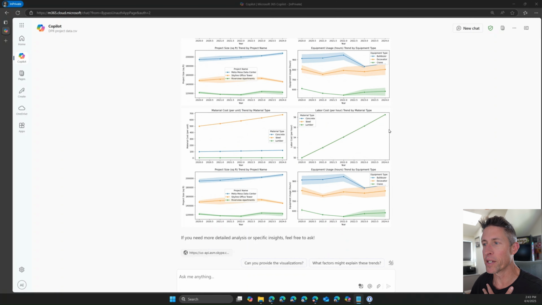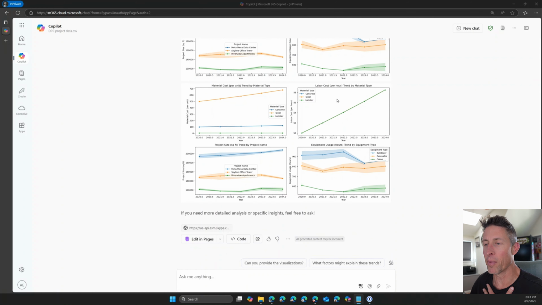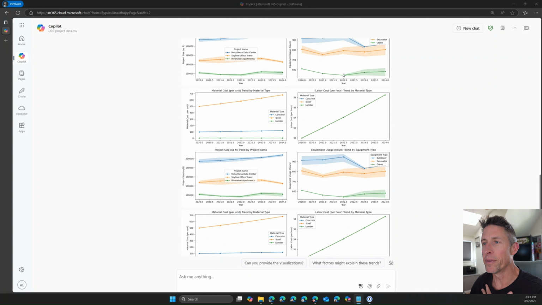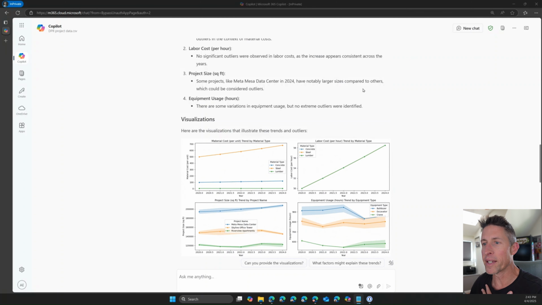Now I'm going to save this for sure and send this to my boss and look like I'm a superstar data analyst. But just an amazing capability. And I haven't even opened up Excel, which is how I might have done this before I had Copilot Chat, but I mean, just wow.